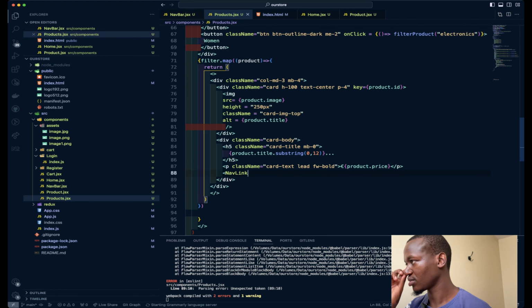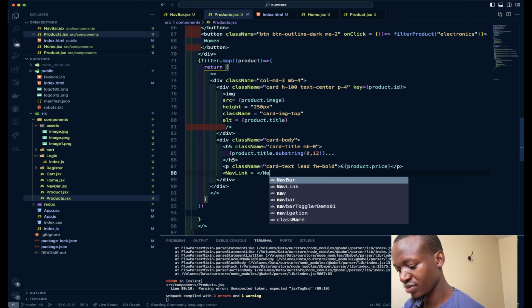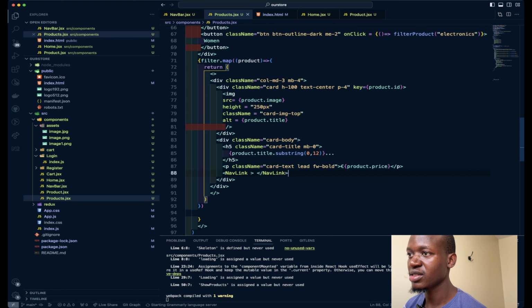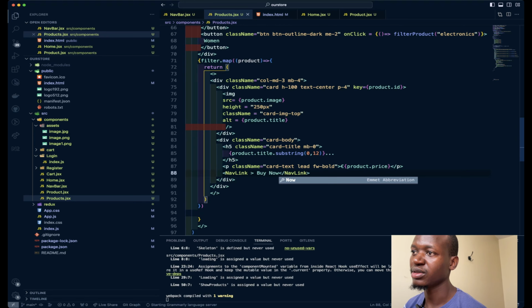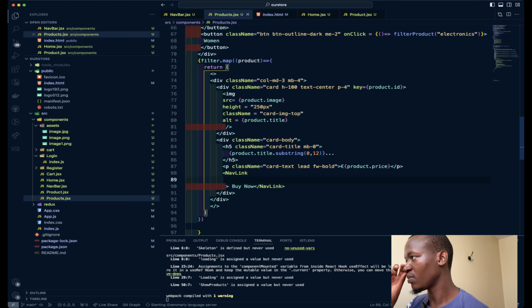Nav link. This is the same as the normal JSX syntax. So let's just first of all close it. Nav link, and this will have some title of buy now. So inside the nav link, we'll have some properties. The first property will be to.